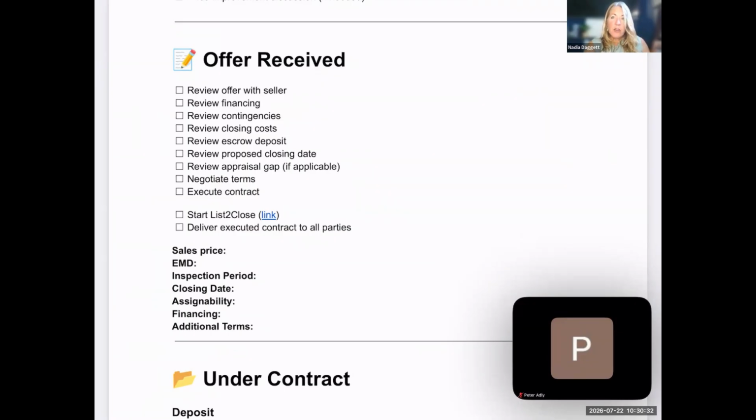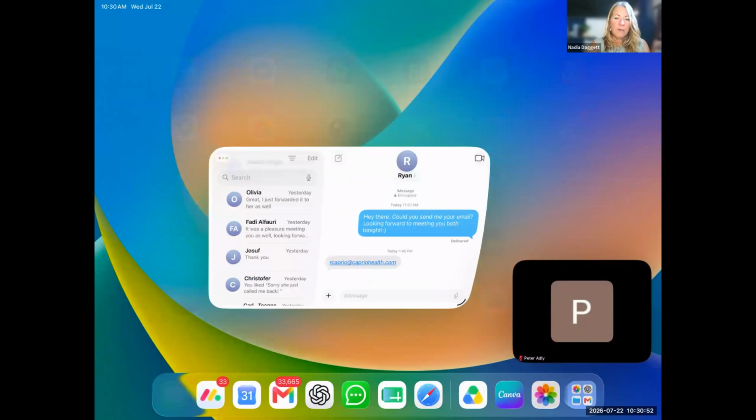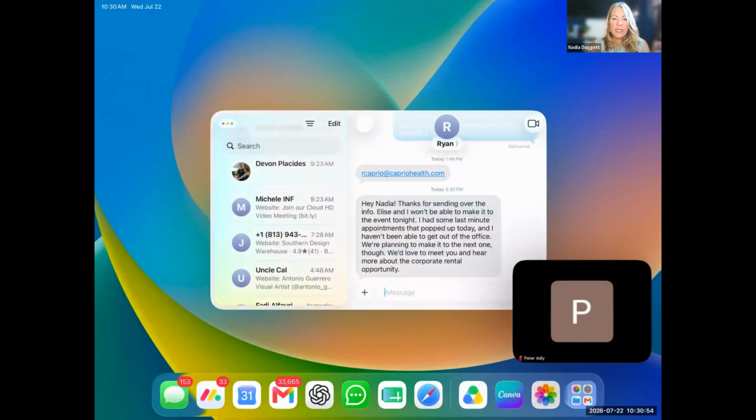Then you negotiate the terms with them. So maybe they want to close earlier. They don't want to have an inspection period for 15 days, maybe 7 days. You want to take a look at that. And here I've highlighted down here, this is something that I have saved so that I can easily use it. So I can even text someone, and I'm going to go here and I'm going to text.